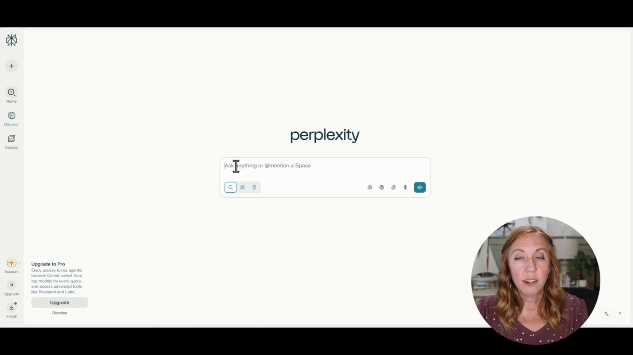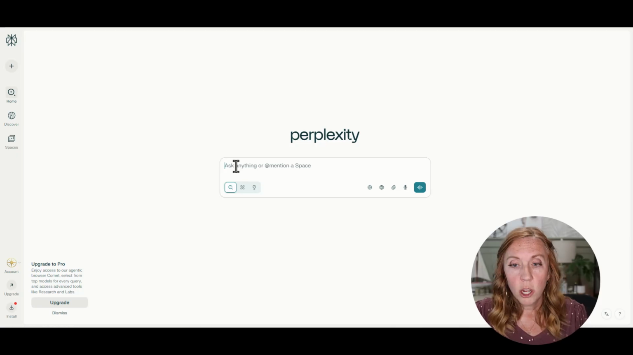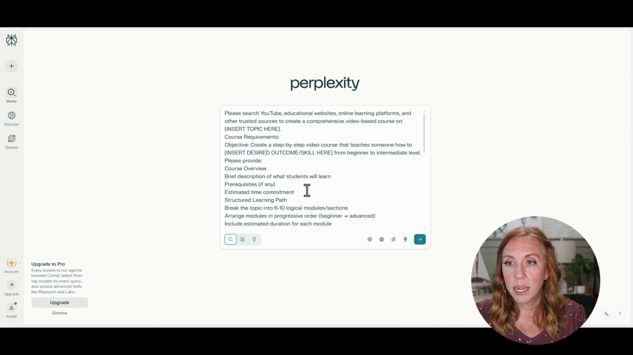So we're here inside Perplexity. If you are new to Perplexity, Perplexity is an AI tool that can go out and search the internet. So it knows what's going on right now versus other tools like Claude, which does search the internet a little bit, but that's not really what the main focus of that tool is. So this is why we're choosing Perplexity for this exercise. So I'm just going to paste the prompt in here.